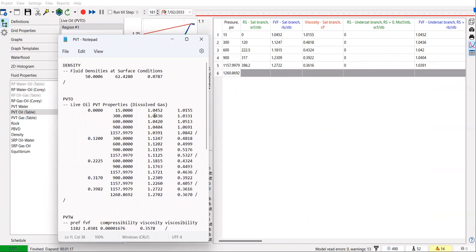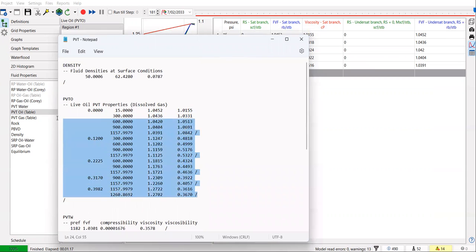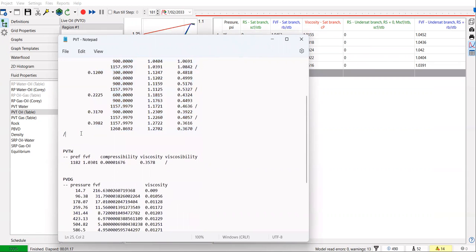And then this one, 1.0452, 1.0436, is for the formation volume factor. All right, and this is 1.155, 1.033. This one is for the viscosity. All right, so it's very simple. And don't forget to close the keyword with a slash.